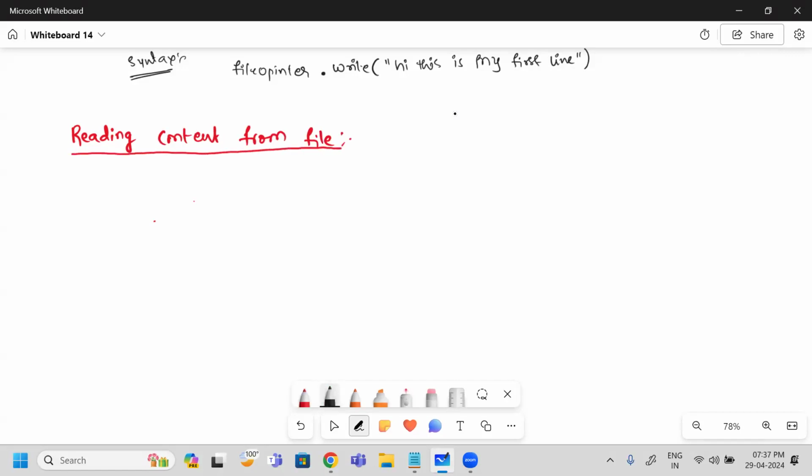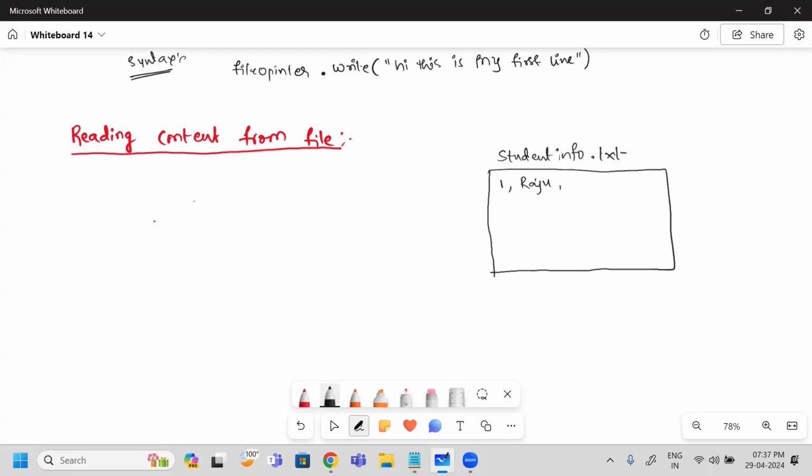So let us consider this is the file which already exists in my file structure. This file name is student info, which is the text file I am maintaining. From this I want to read the data. So this is one, Raju, and 1234 is the contact number, like that. I am going to maintain certain details, and this data I want to read from this file using a Python program. Let us see how to do this.